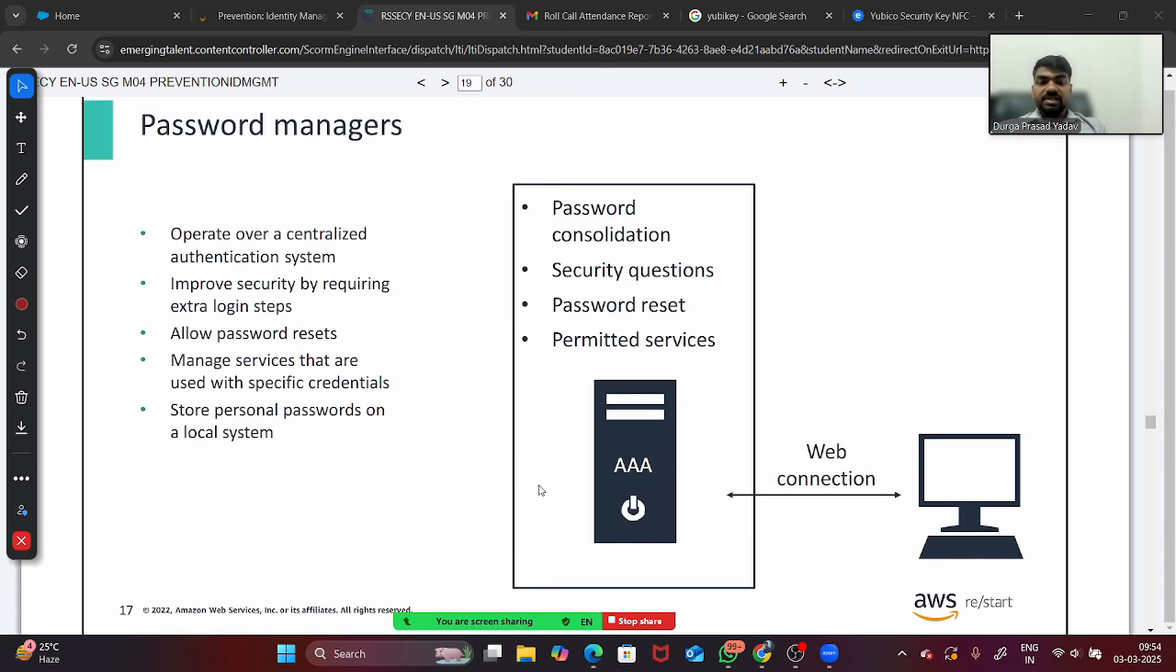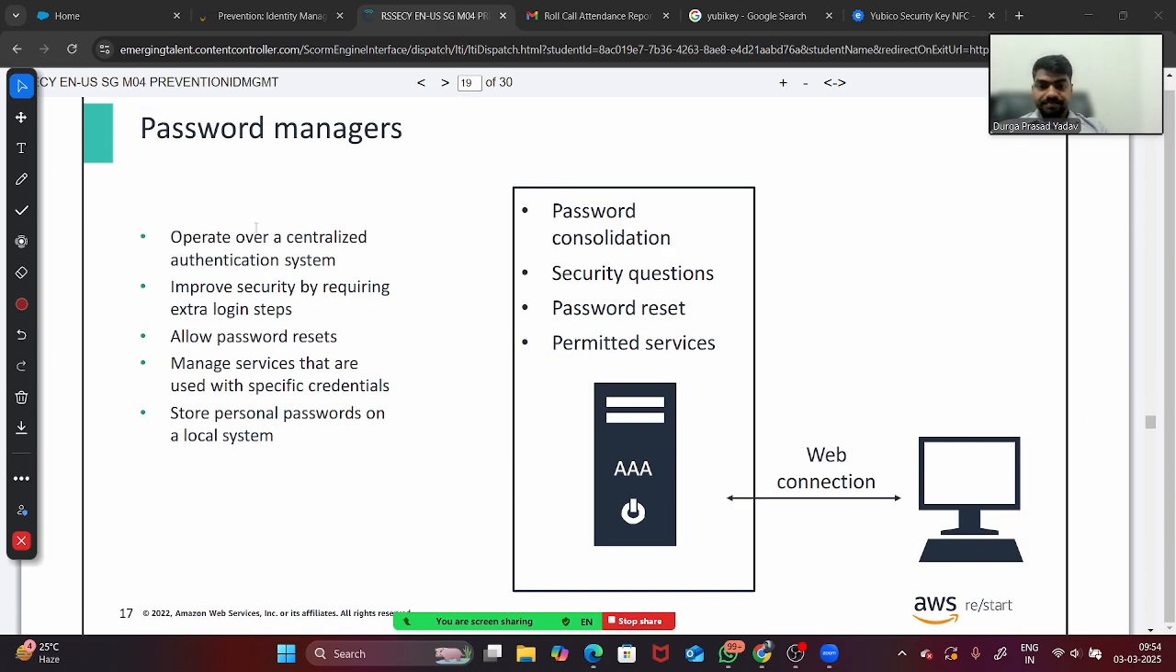Then we do have tools and services here, guys. So basically, we do have password managers, which will operate a centralized authentication system. It will help you in the login step. It will allow the password reset, and you will be getting a place from where you will be able to manage the specific credentials, and you will store your personal password on a local system as well.